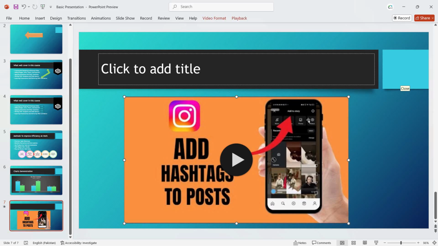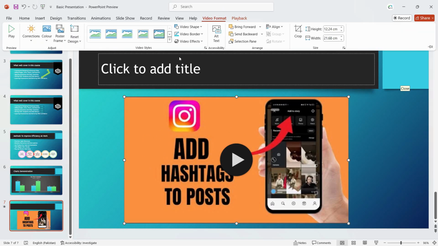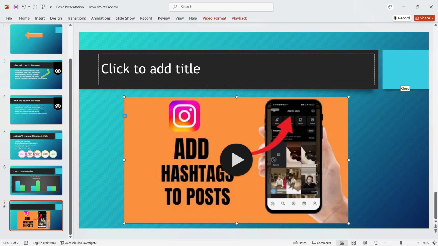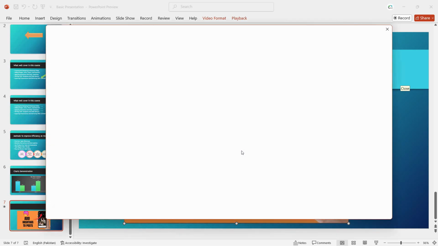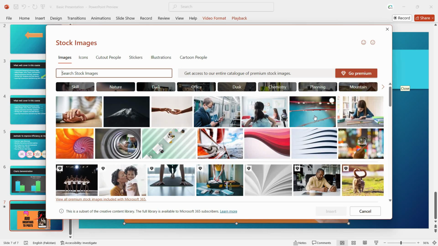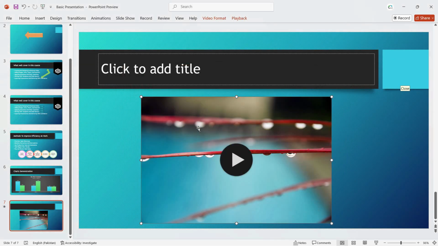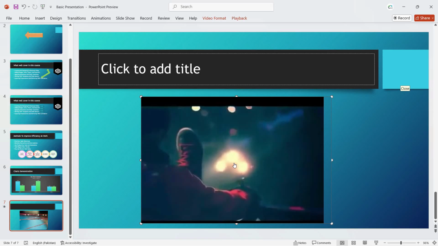Now what you can also do is change the poster frame. So for example, the poster or the thumbnail of this video that you see on the front is not attractive, so you can change that. Just go to the video format, click on poster frame and select an image from a file. You can also choose any kind of stock images. And let's say just for the sake of example, we want to choose this one, click on insert. And now the poster frame is changed, but when we play it, it will be the same video.